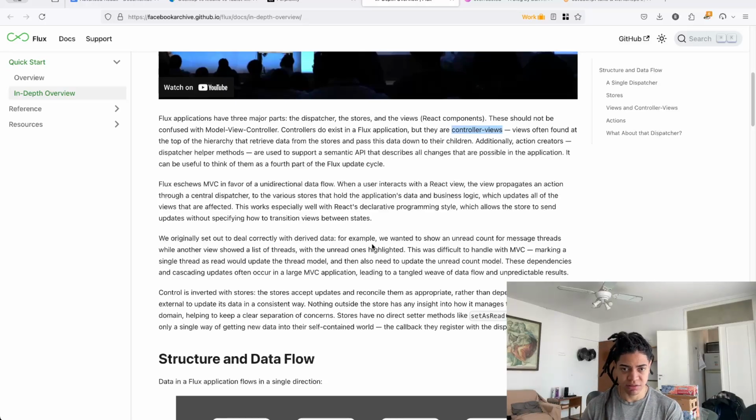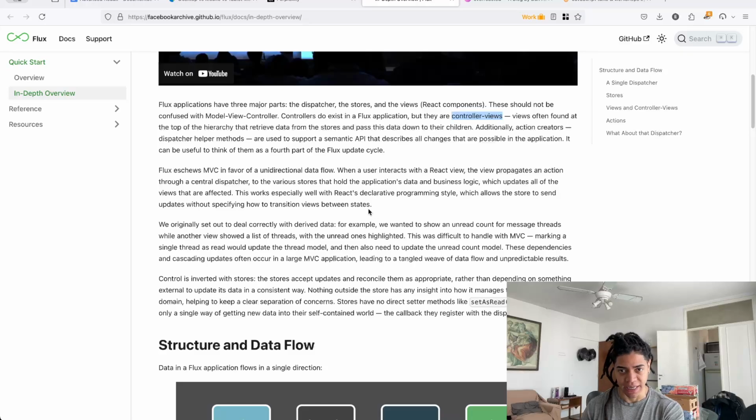And there's some challenge to that, as with anything, all right? So when a user interacts with the React view, the view propagates an action through a central dispatcher to the various stores that hold the application data and business logic, which updates all the views that are affected. This works especially well with React's declarative programming style, which allows you to send updates without specifying how to transition views between states.